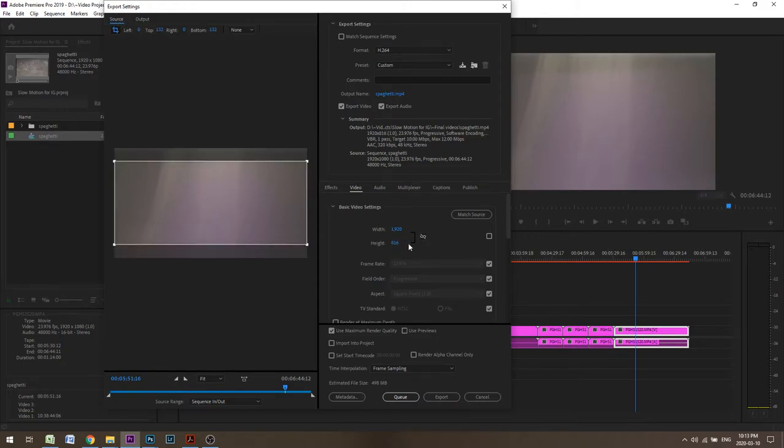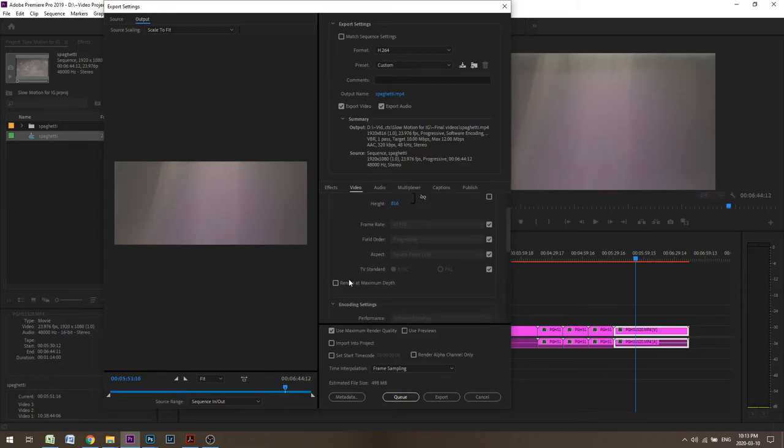816 is 1080 minus 132 minus 132, which gives us 816 lines of resolution. So now we have our perfect aspect ratio. Now let's change a few other settings to make sure the quality is good.